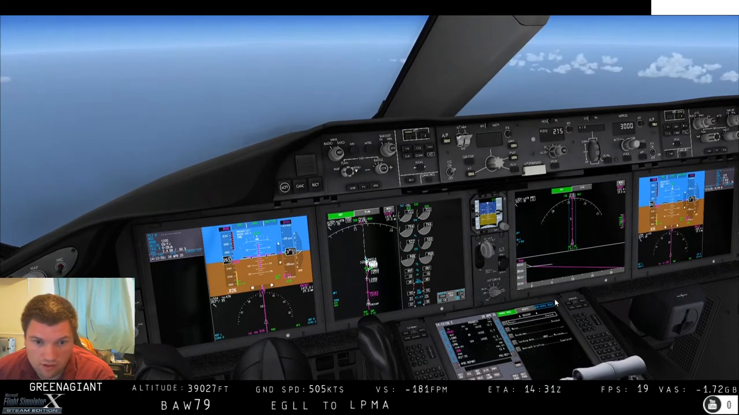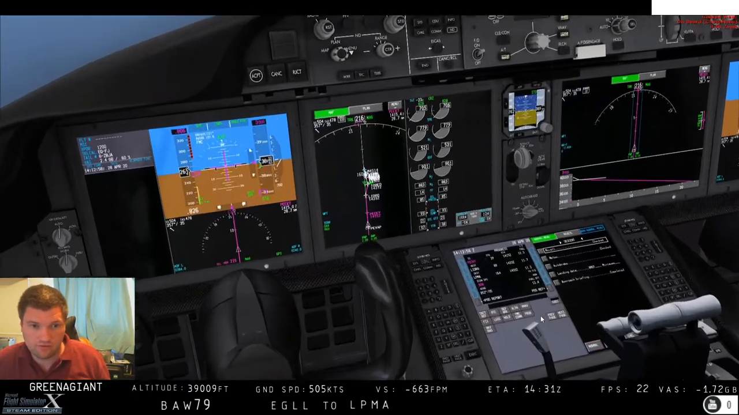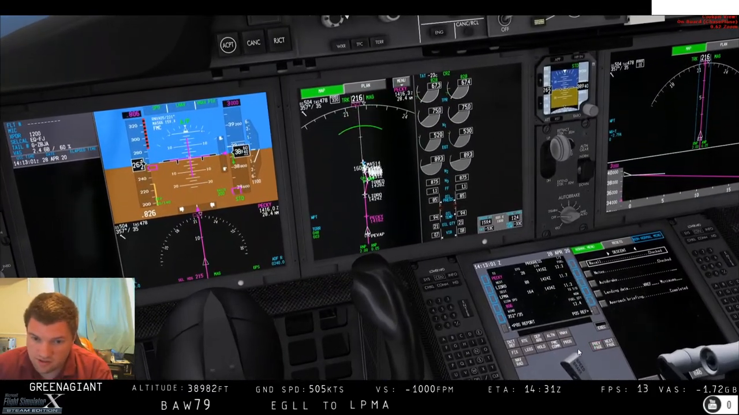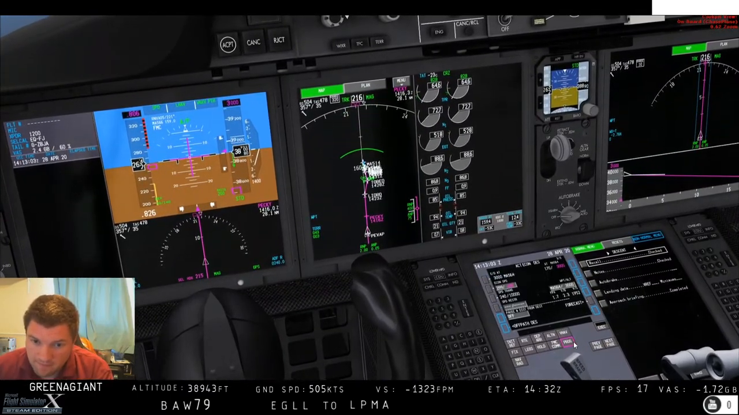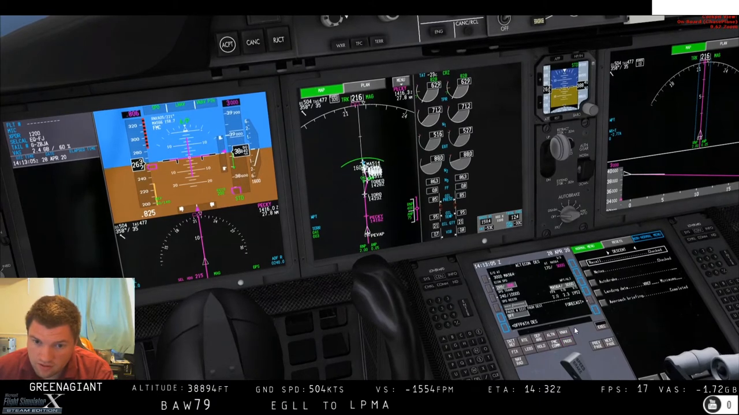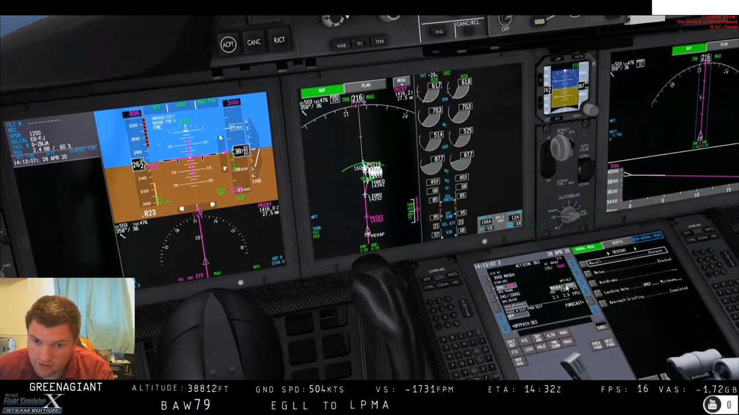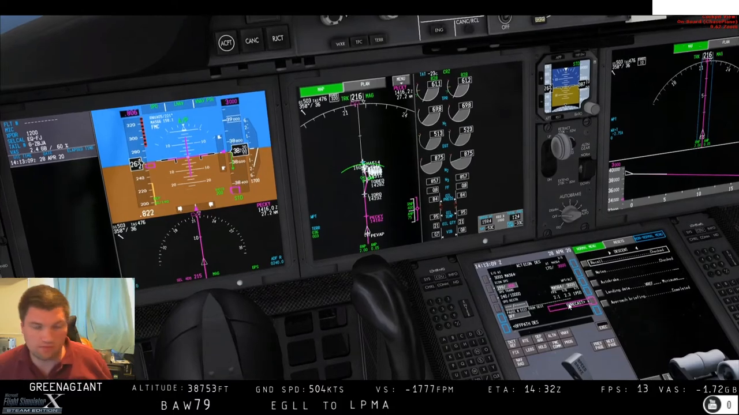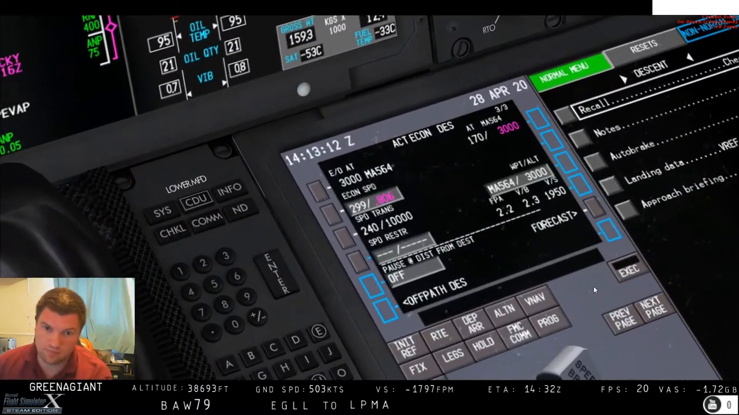So there's the throttle coming back. We should be in VNAV. Yes, we are. So it started our descent. And we've got 3,000 feet for that waypoint there. I'll zoom you in a little bit.